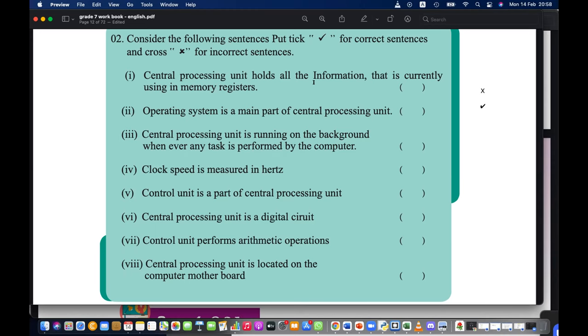Wrong. The way it is written has a small problem. You can say it like this: central processing unit holds information using its registers. That is correct, right? But the way it is written, central processing unit holds all the information it is currently using memory registers.